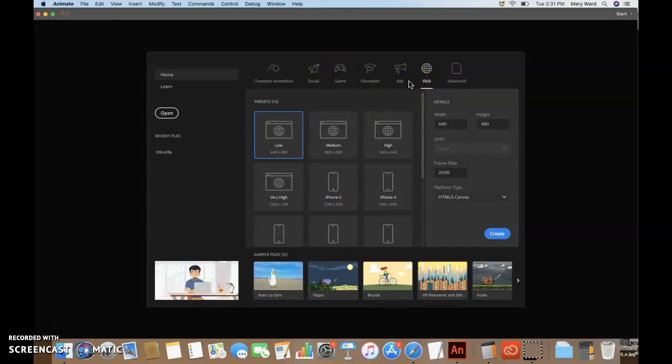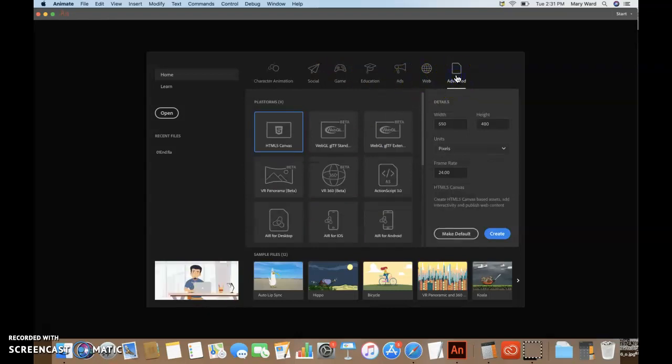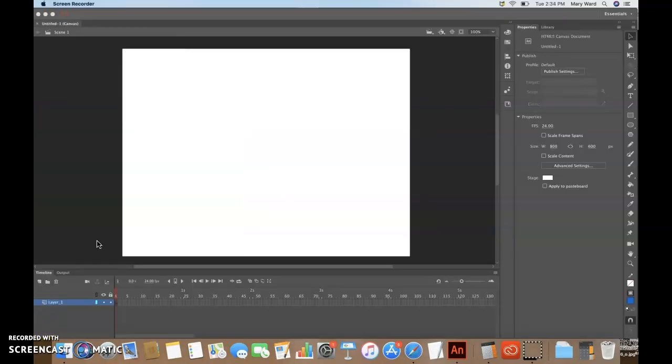But I think what we're going to do is select the Advanced category, which is on the far right. And then it says to choose ActionScript 3. Over here you can change the width and the height. It says in the book 800 pixels by 600 for height. Then just go ahead and click Create. Animate created a new ActionScript 3.0 document with the specified stage dimensions of 800 by 600 pixels.